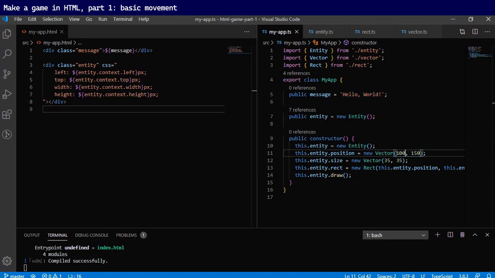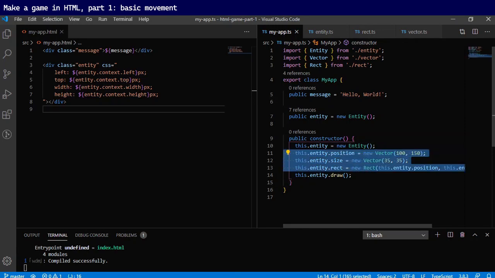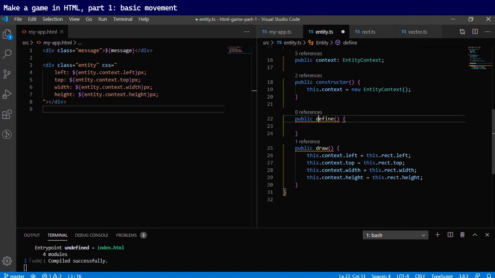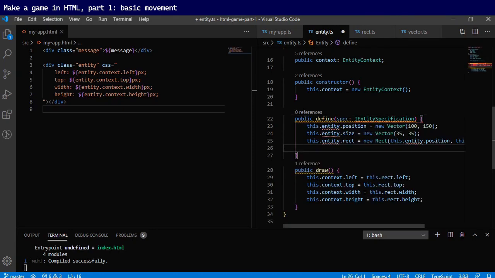Okay, cool. Now this is a bit clunky. It feels like it doesn't really belong here, especially not this one. This is very much internal to the entity. So basically, what it feels like is that I should be able to specify this. These are data within the entity. So let's create a way to define an entity by passing in a specification, an entity specification, which we don't have yet, which we will get. That makes more sense.